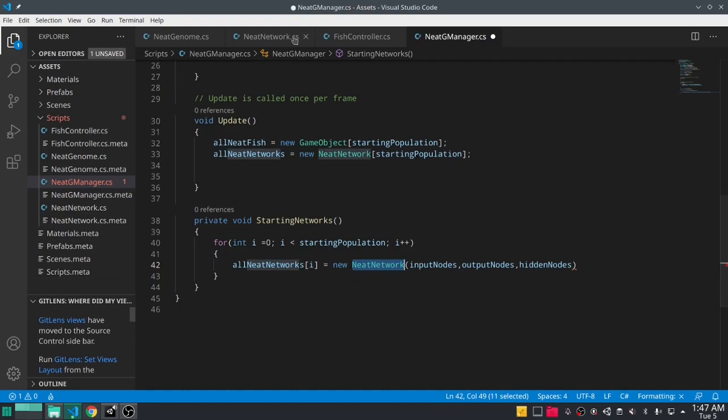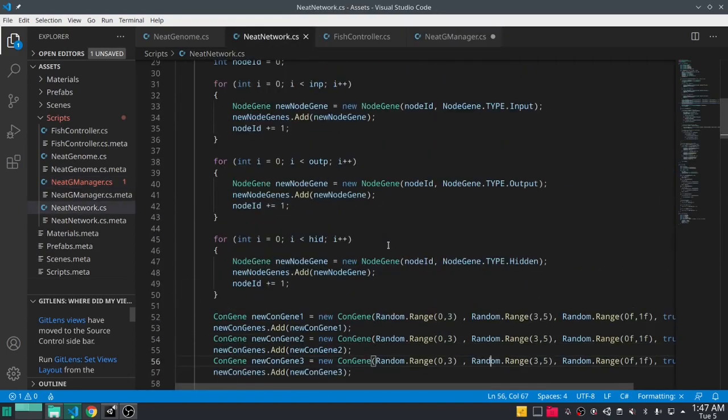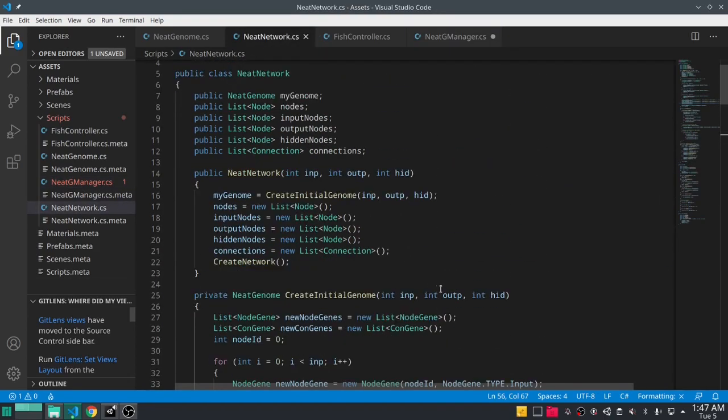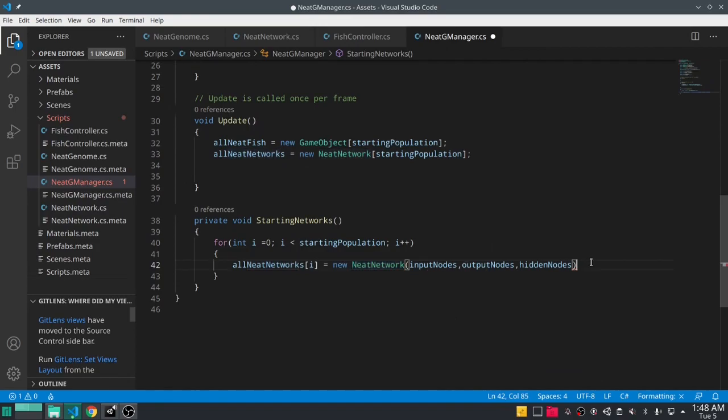Let me make sure how the NEAT network gets initialized. Input nodes, output nodes, then hidden nodes. Oh, yeah, input nodes, output nodes, then hidden nodes. Perfect. That should initialize our first 20 NEAT networks, or however many NEAT networks we specified for our starting population.